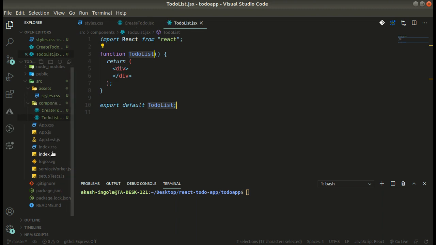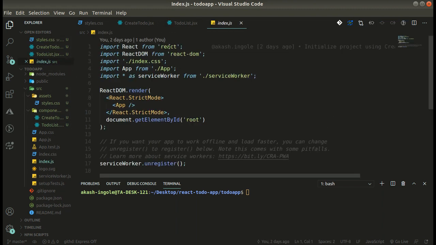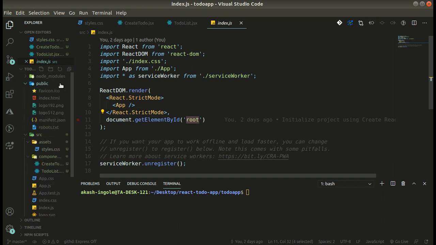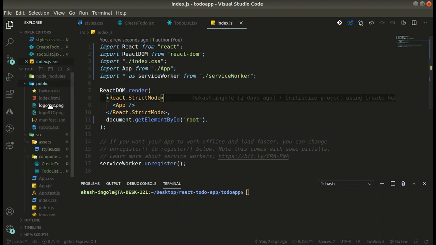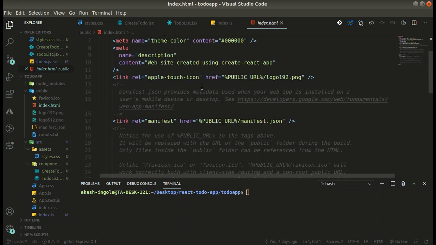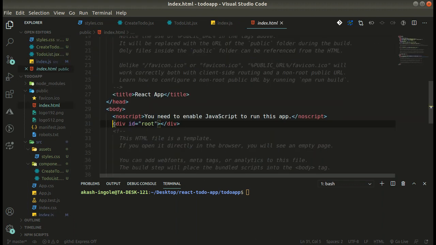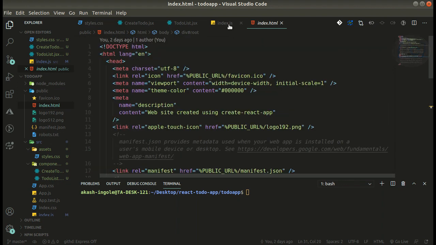Friends, if you do not know, this is the entry file of our project, and over here we have document.getElementById, and this is the root, the id of the div that is present in the index.html. Let me show you, I will give you just a brief idea. Over here, this div, and our entire project renders within this div. There are some advanced concepts also if you want to render your project outside this div with the help of portal, but right now let's not discuss that.